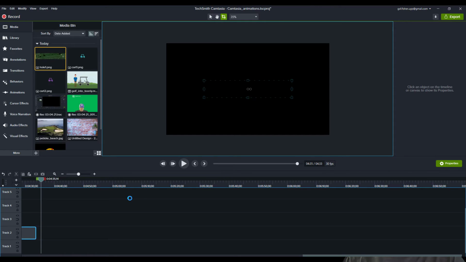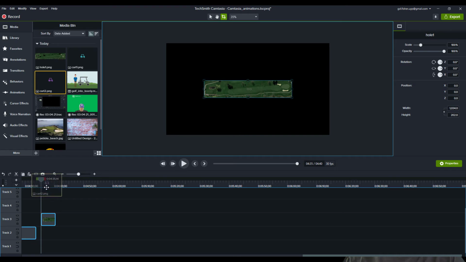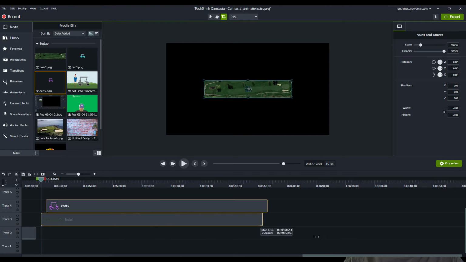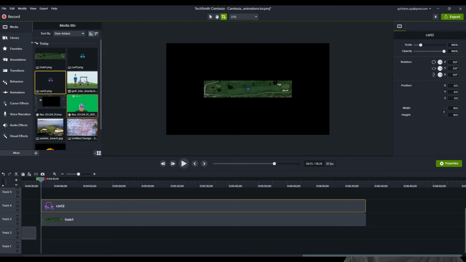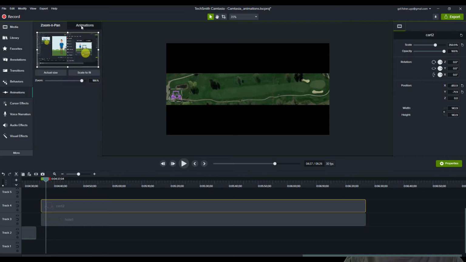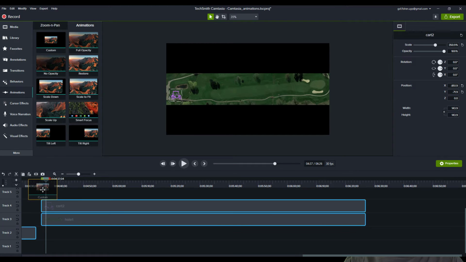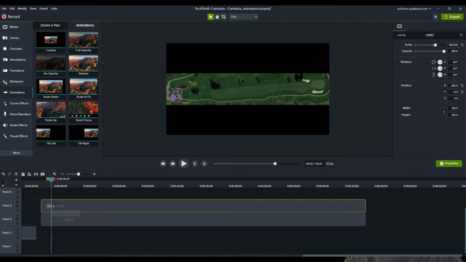Put your elements on the timeline, a background and an object, in this case a golf cart. Let's animate the cart to drive along the cart path up to the green. Click Animations on the sidebar and then select the Animation tab. Click and drag Custom down onto the object on the timeline. Stretch it out a little, move the playhead to the end of the animation, meaning the end of the arrow. Now move the object to the location you want it to move to.